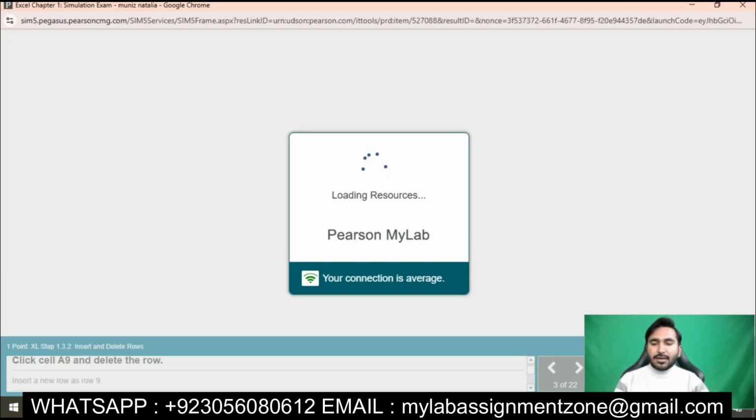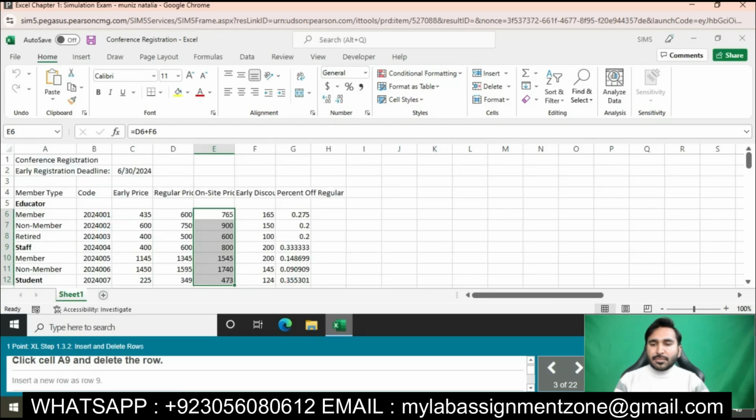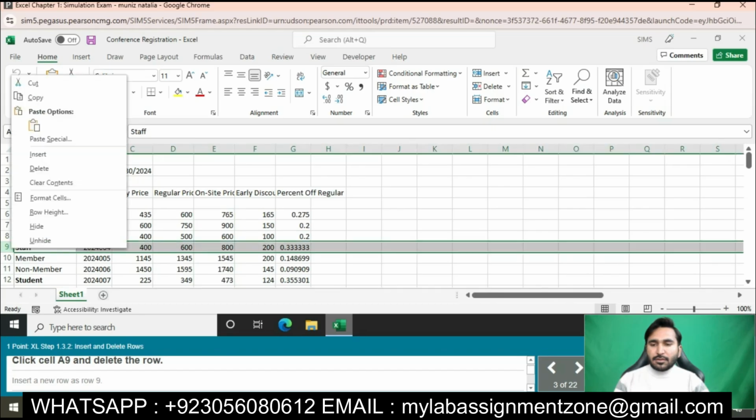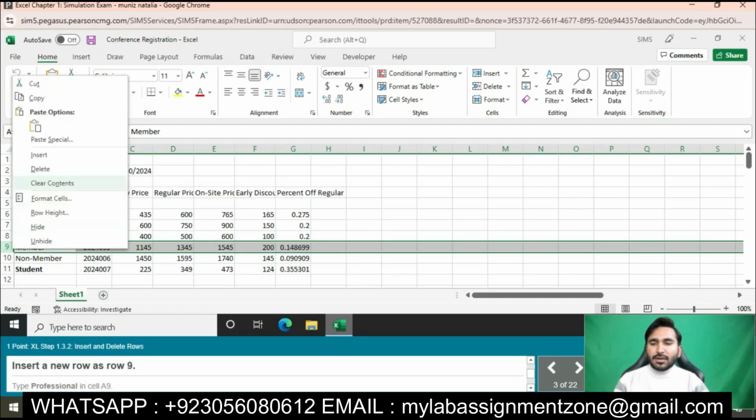Click cell A9 and delete the row. We will click cell A9, right click on it, and click on delete. Now insert a new row as row 9. Click on row 9, right click on row 9 and then click on insert.